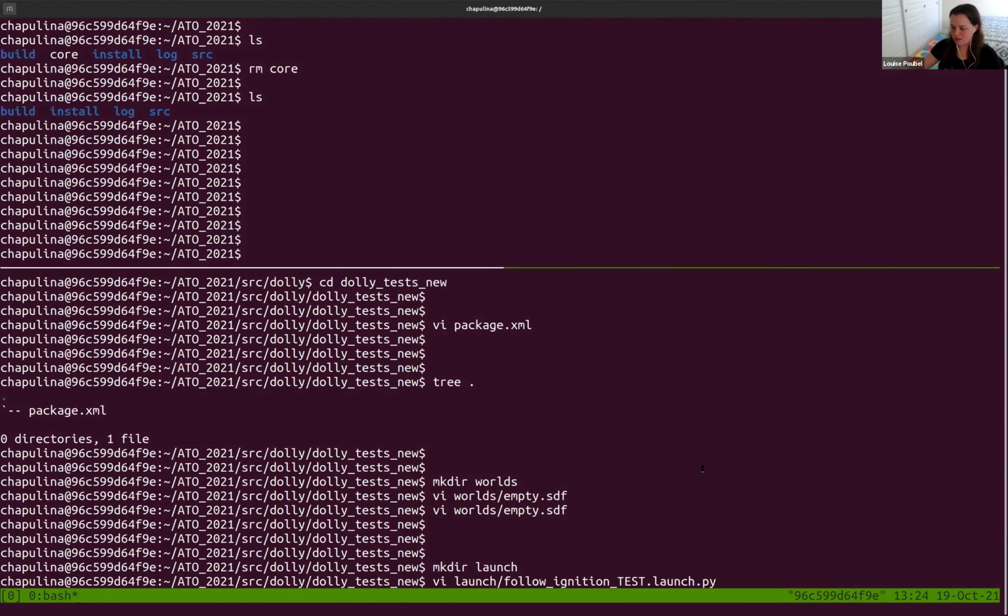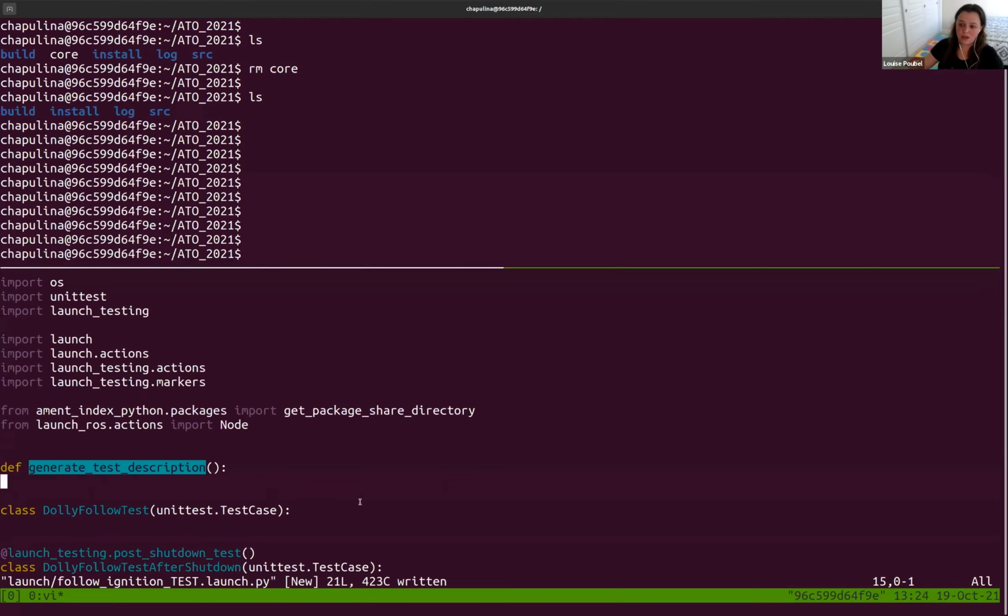First, we need the generate test description. This is what's going to describe what we're going to be launching for testing. Then we have one unit test. And from the launch point of view, the unit test is very simple. It's just checking that the process ran, waiting for it to terminate by itself, and checking that it returned a happy code. That's it. So that's what these two functions are doing.